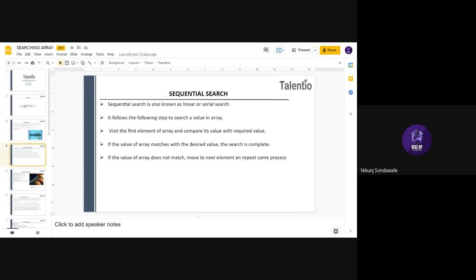Let's say you have 10 elements in an array, and within that array you have to find a particular number. For that you will need a key. The number you want to find is the key. Now you will compare that key with every element in your array. If you find that particular key, you'll get your answer. That's why it is called sequential search. So this is the concept of sequential search.